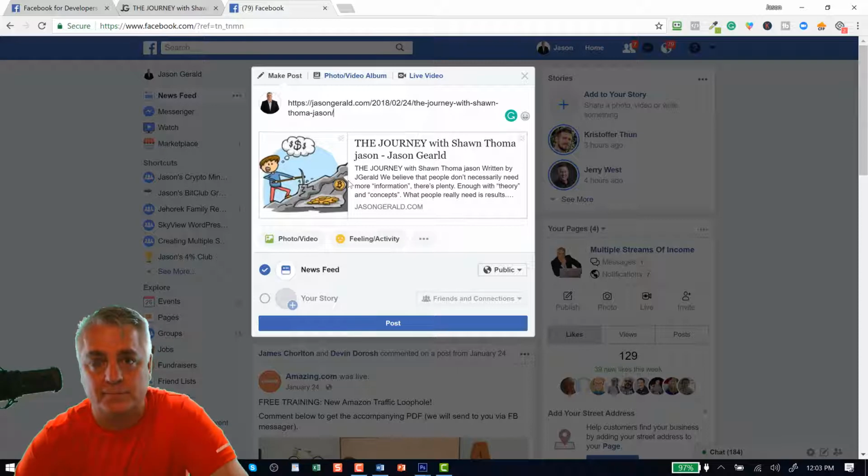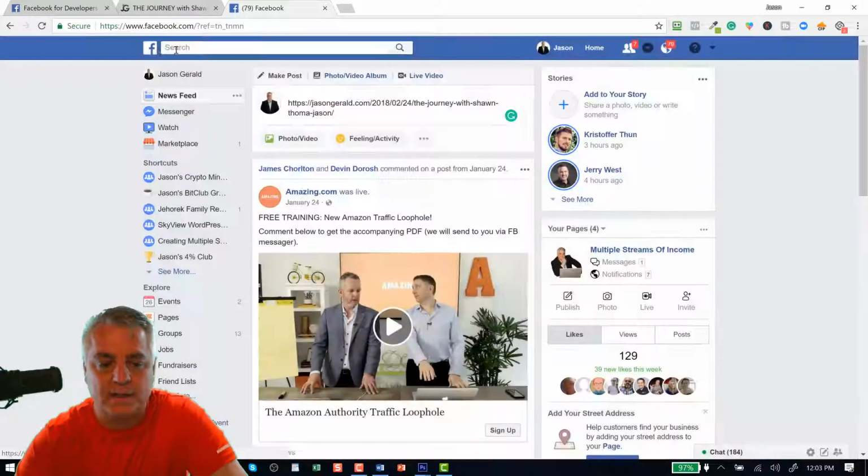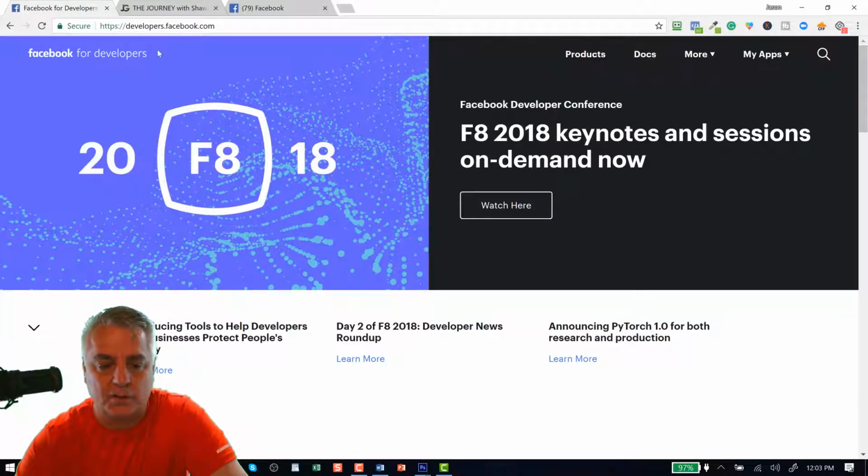Now, this worked, which is great, but let's say it didn't work, okay? So how you fix that is you go to Facebook, or actually you go to developer.facebook.com, and it'll look something like this. They change this screen periodically.